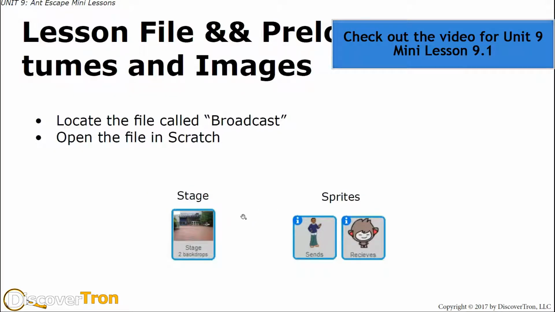All right, that's all you need to know for this particular lesson, and here's what you'll need to program. You'll need the file called broadcast, and then you'll be programming these 2 sprites right here.